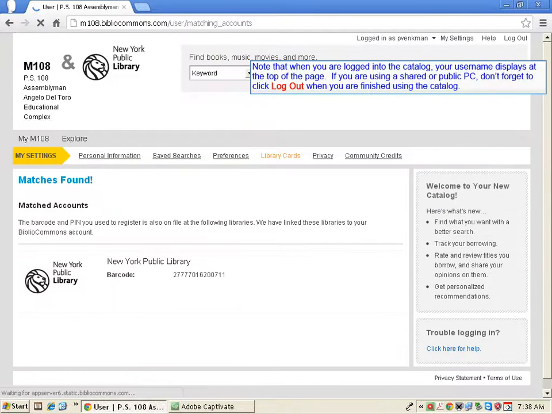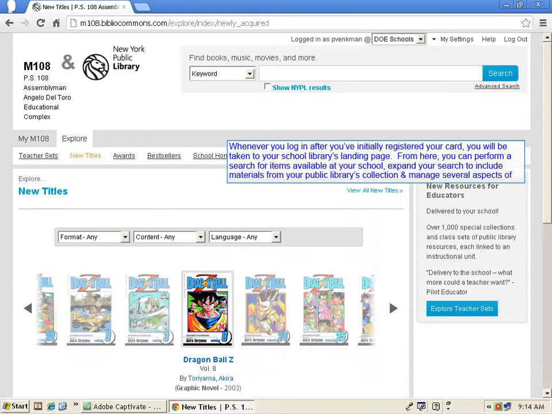Note that when you are logged into the catalog, your username displays at the top of the page. If you are using a shared or public PC, don't forget to click Log Out when you are finished using the catalog. Whenever you log in after you've initially registered your card, you will be taken to your school library's landing page. From here, you can perform a search for items available at your school, expand your search to include materials from your public library's collection, and manage several aspects of your account.